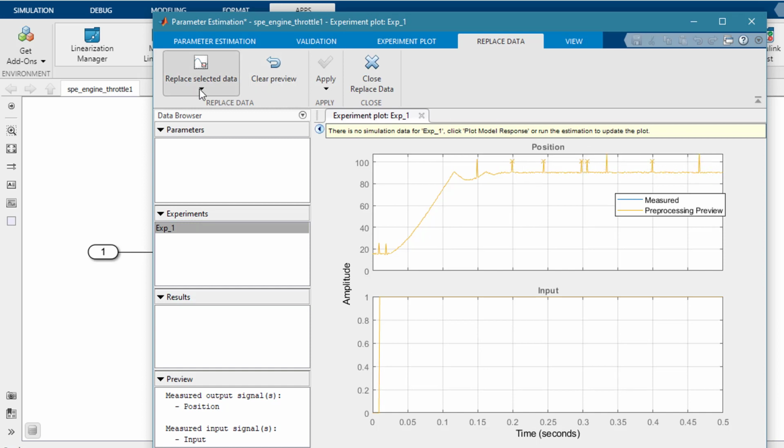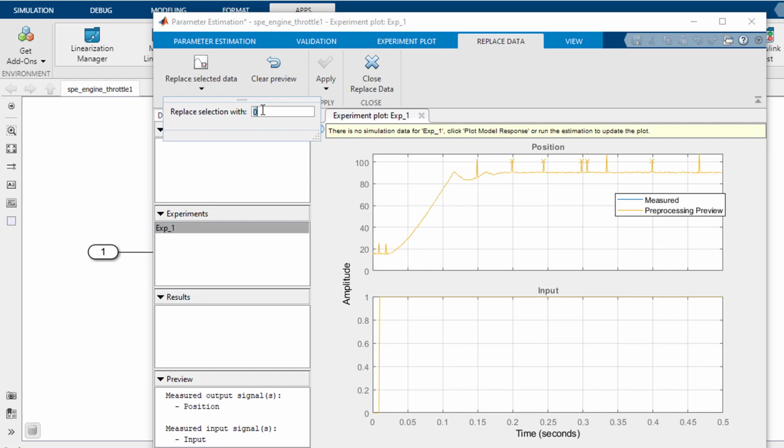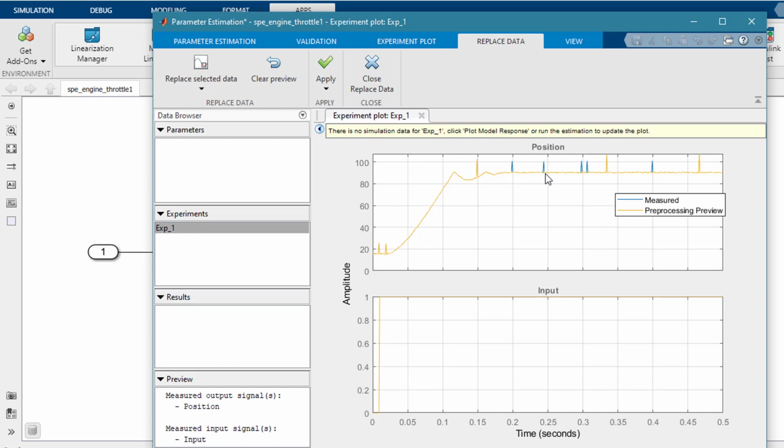Then go to replace selected data and select this option. So we are changing these values by let's say 90. So we have removed some of these values, but other values need to be changed too.